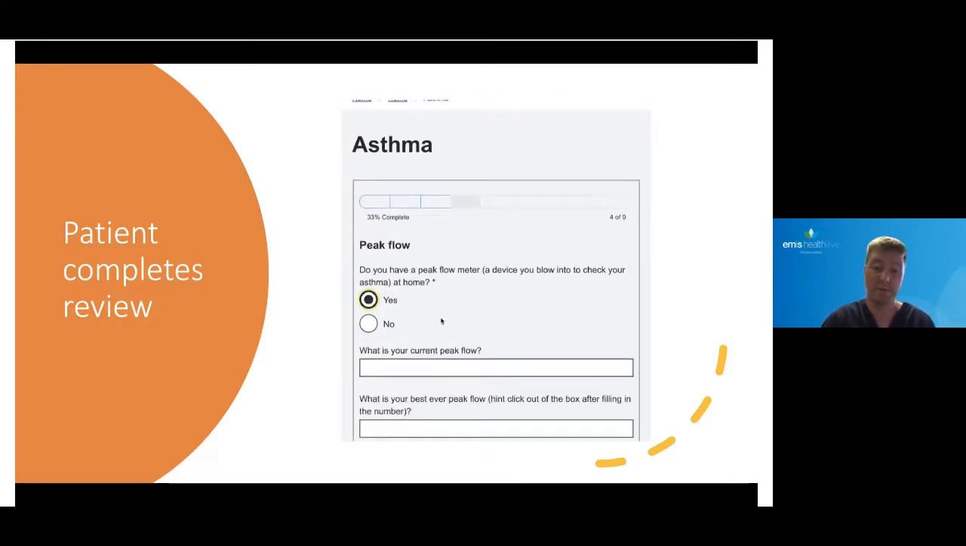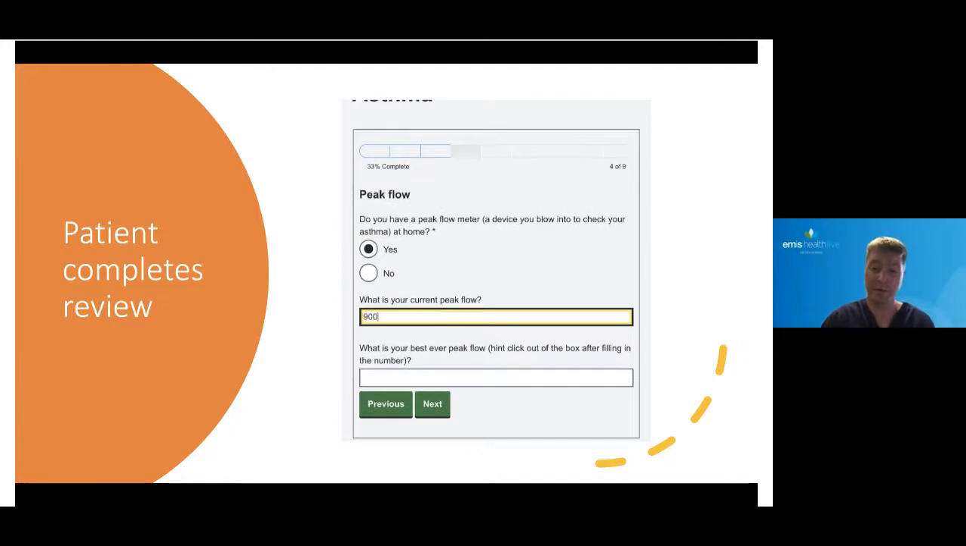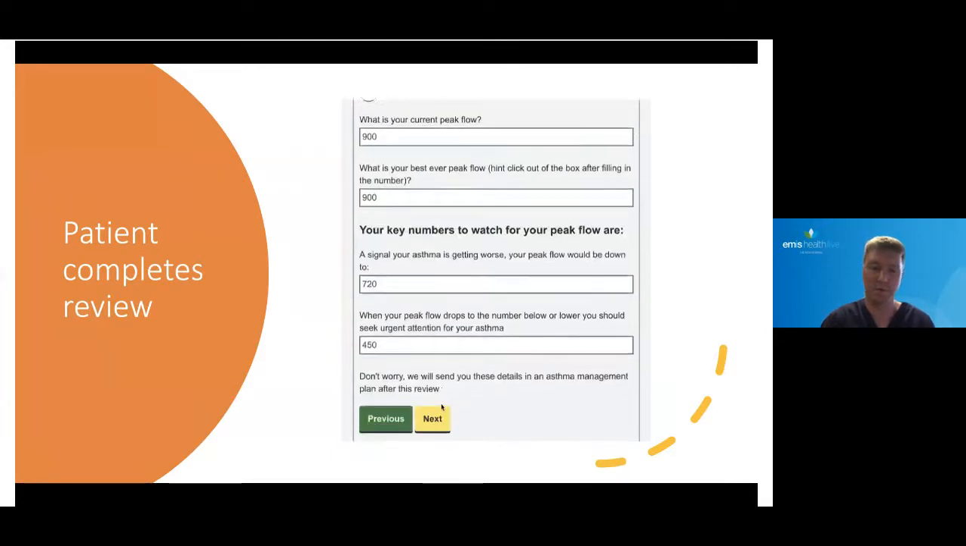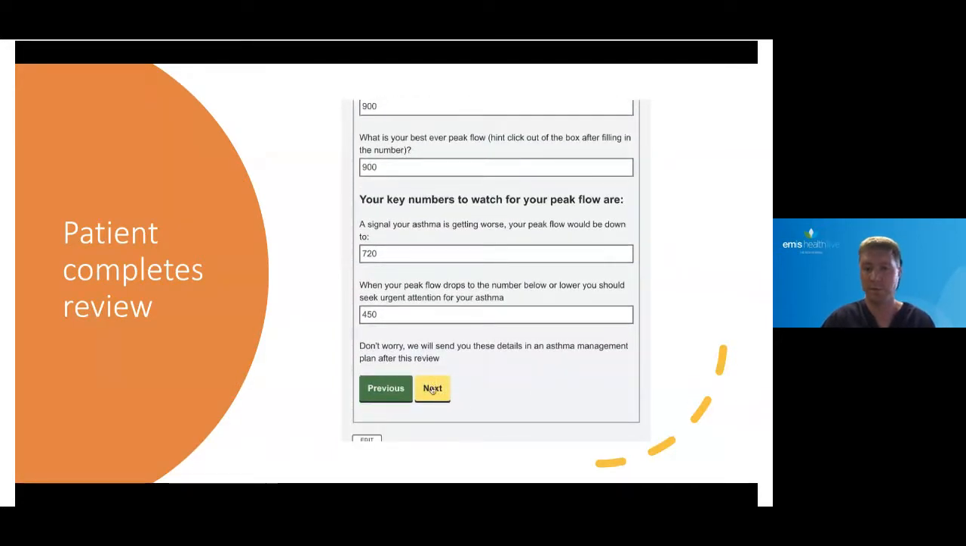We can even go as far as putting in peak flows if the patient's got a peak flow meter, or if they know what they're doing with their peak flows, and then the system will automatically calculate the numbers that you need to watch for, so the number at which you need to be worrying a bit and the number at which you need to be worrying a lot.